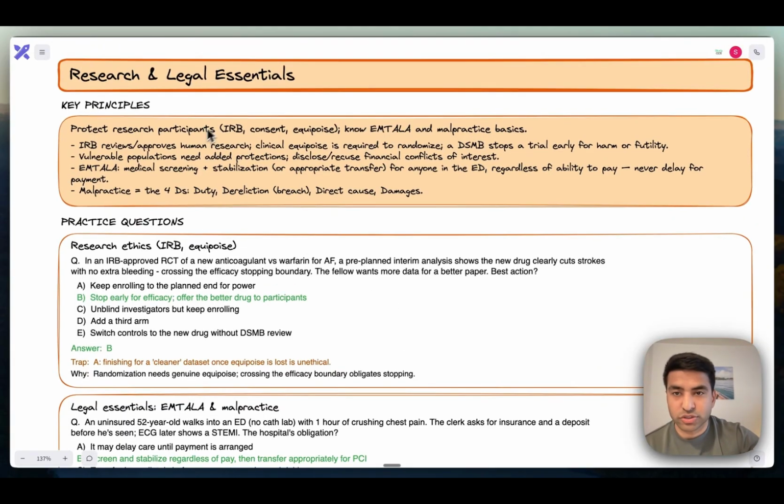And lastly, we have research and legal essentials. So a lot of this stuff is sometimes you'll have IRB questions, you'll have legal questions, things of that nature. These are the lowest yield, and so you won't see these as often, but I just wanted to go through some of these. So you need IRB approval. You need to make sure that whenever possible you can randomize. You want to make sure that you stop any trial that is either harmful or futile. Vulnerable populations need to have protections.